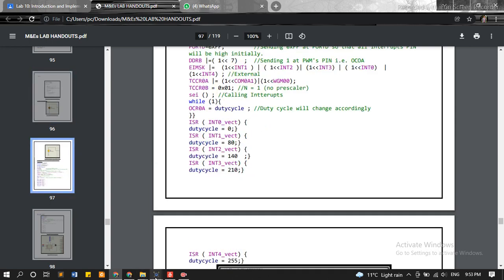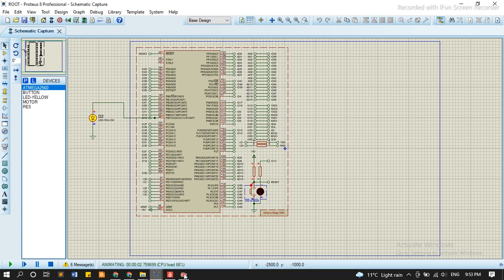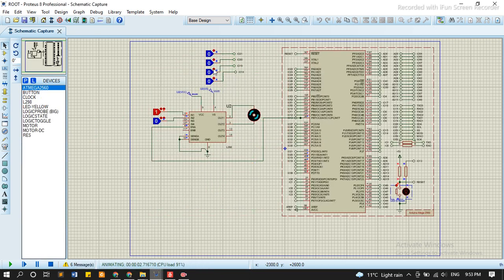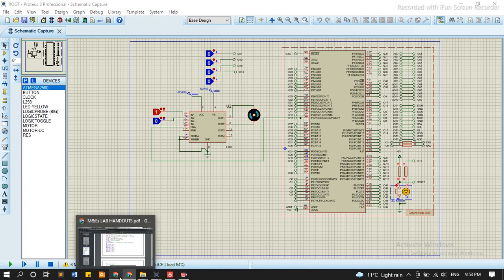The next condition is the duty cycle 80. Next is greater than 80, and next is faster. Next for the simulation. Now we go to the hardware.